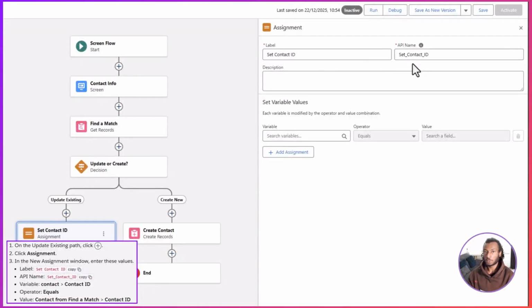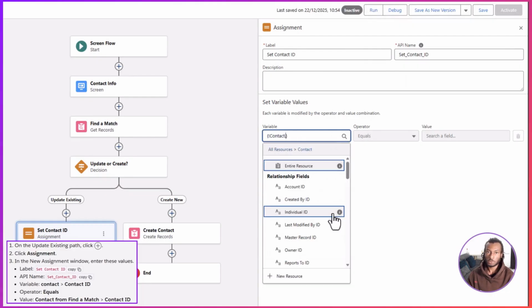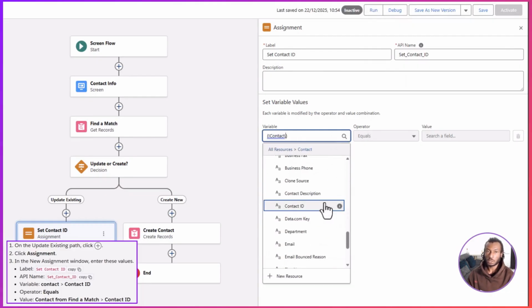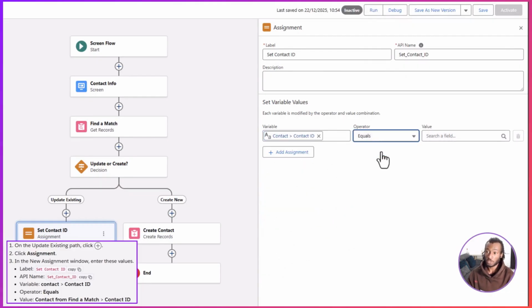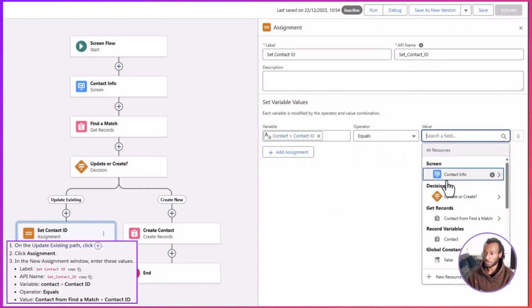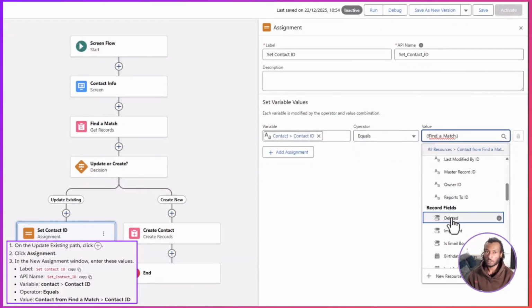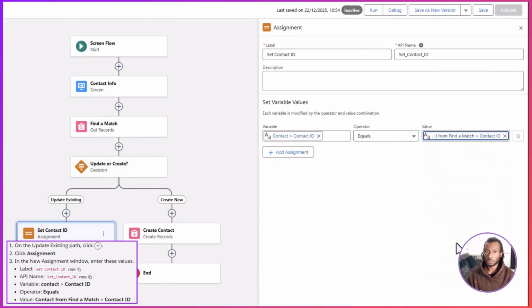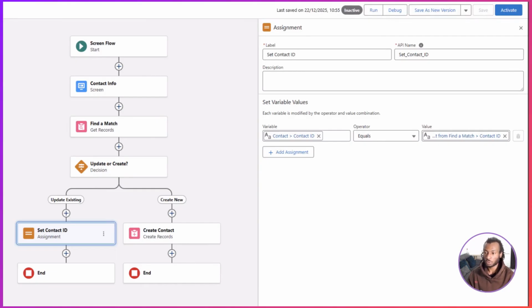Now set up the assignment itself. For the variable, select Contact and then Contact ID. For the operator, choose equals. For the value, select contact from Find a Match, then Contact ID, click Done, then Save. This step links your flow's variable to the exact contact record Salesforce found earlier, making sure the update is applied to the right record. Now that your variable knows which record to update, it's time to make the actual change.